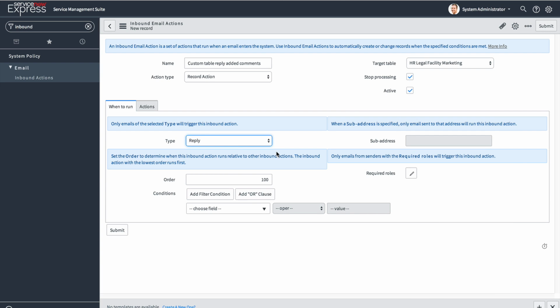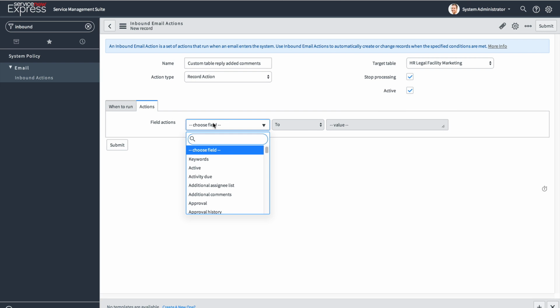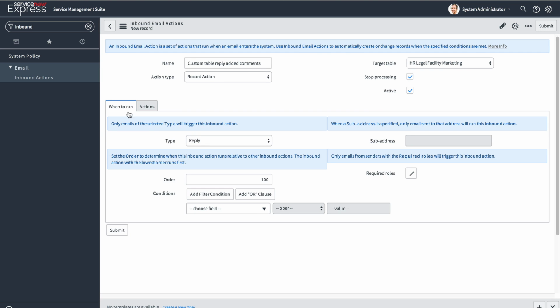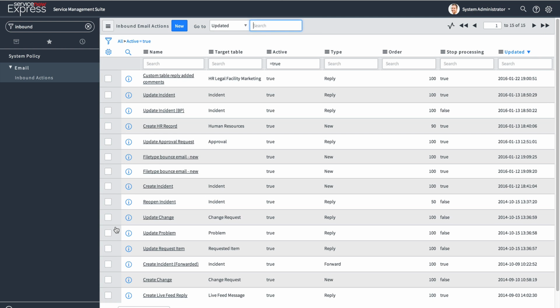Keep in mind, new, reply, forward, all different types. You need a rule for each if you want to process it. And we're going to say when a reply comes through, the action I want to take is I'll set the additional comments, for example, from the email body. Just like that, your custom table is now taking in replies and adding that content in.